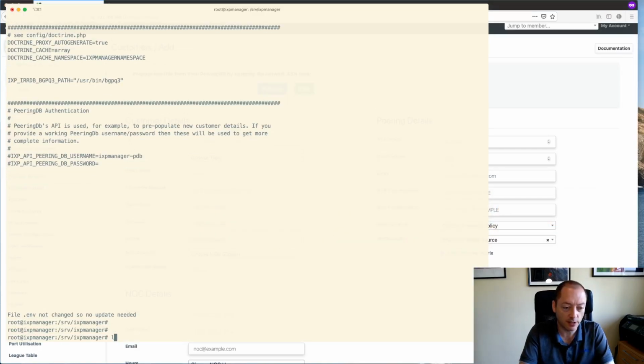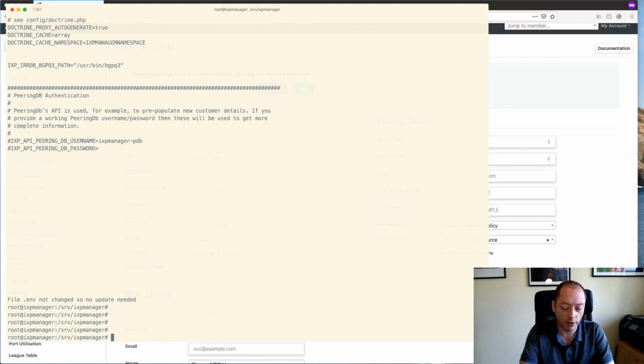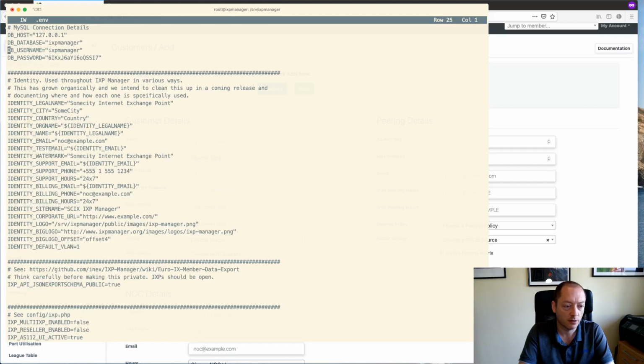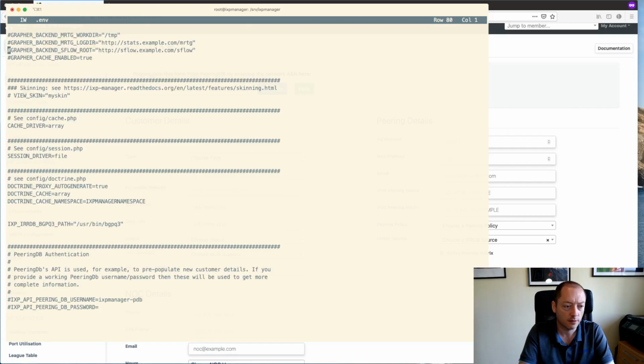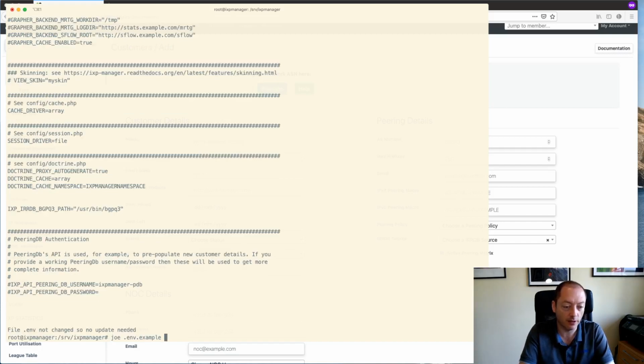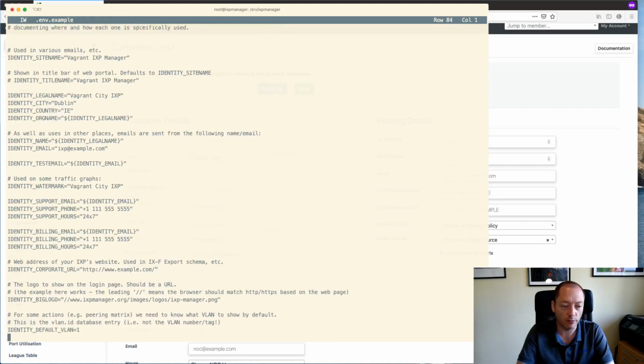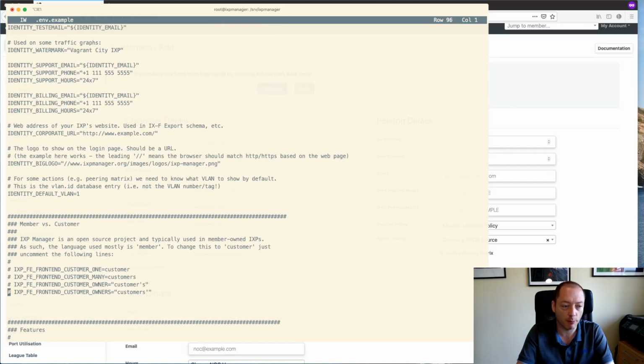So this is me logged into the server running IXP Manager, and the .env file, so /srv/ixpmanager is where we have it, and the .env file is where we set up these installation specific settings, and in that you will find an option. Actually, what I'll do is I'll take the example file that ships with IXP Manager, where all of the options I've kind of cut down my one just to get the bits I need. So this is the one that you would start with, where you get to put in all of the information from scratch, and in there you've got this member versus customer.